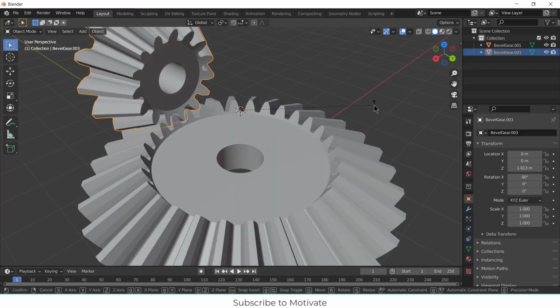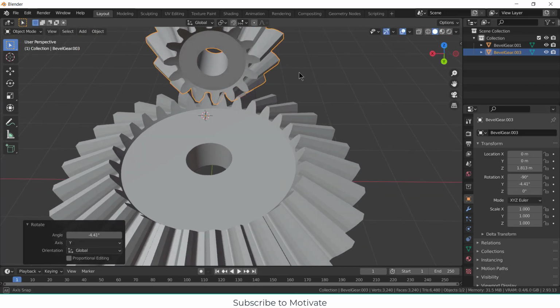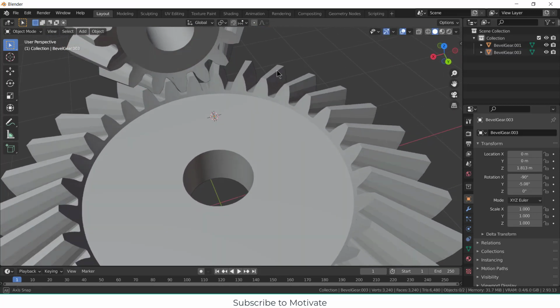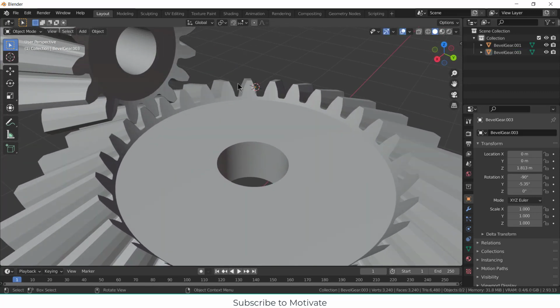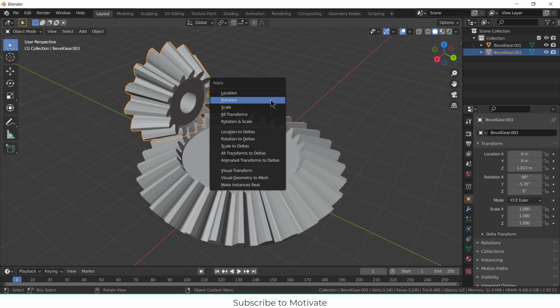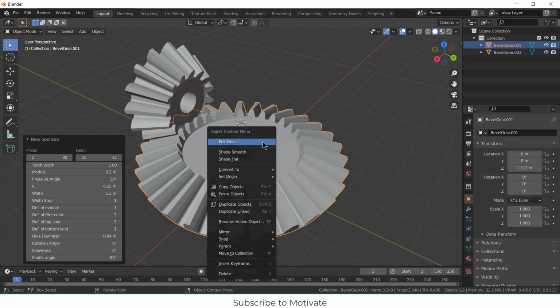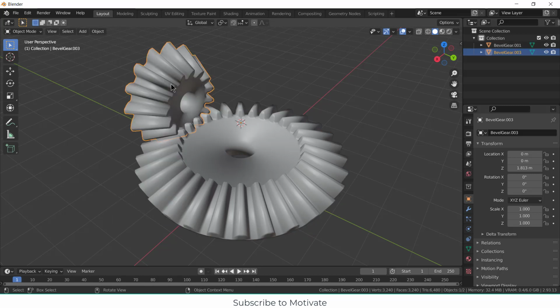And select this gear, press R, Y. Select this, press Ctrl A, apply rotation. Select this, Ctrl A, apply rotation. Shade smooth, shade smooth.